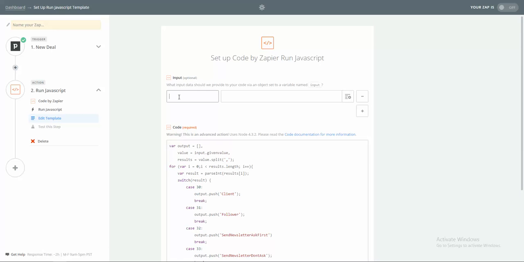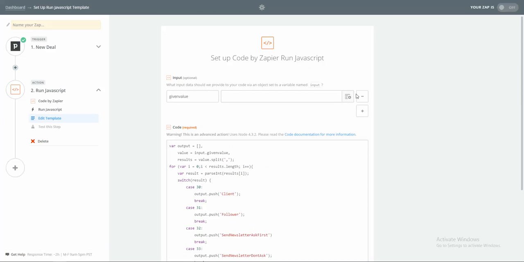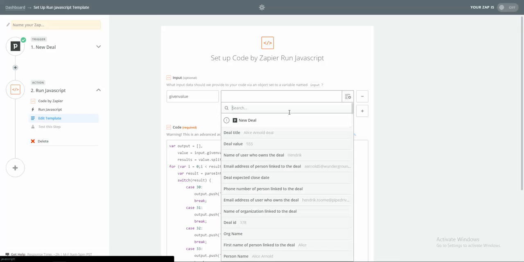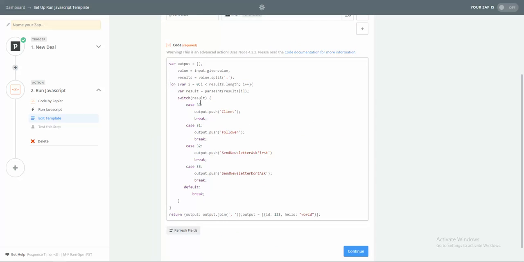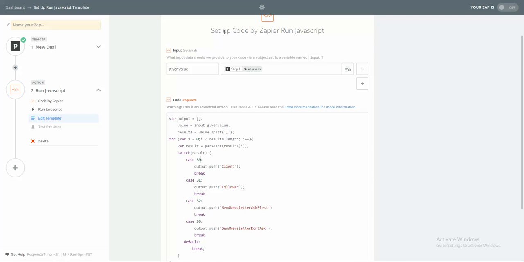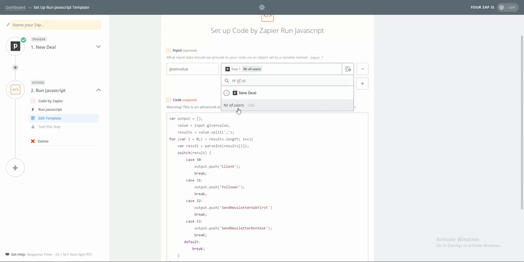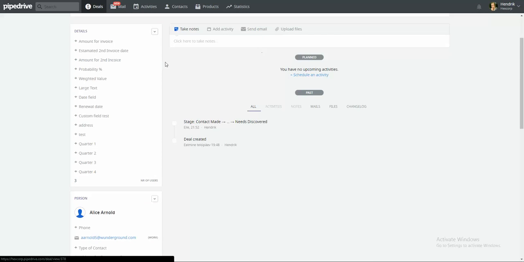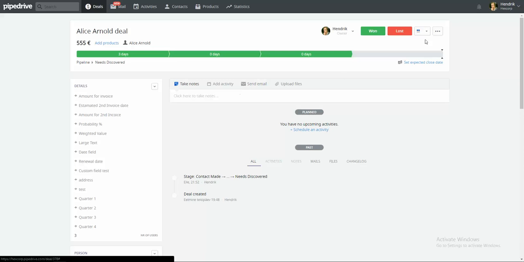Okay, so for the input itself, we will be looking for given value. This one you have to type in manually. It's from here, input, given value. Just put in the given value here, and now you will select the field as number of users. There you go. Okay. The problem is, right now, as you see, if I open this one up, number of users, you will see the data that we have currently sitting on the deal, that comes from this deal here, as I showed you on the new deal. Now, it only gets the ID of the option.